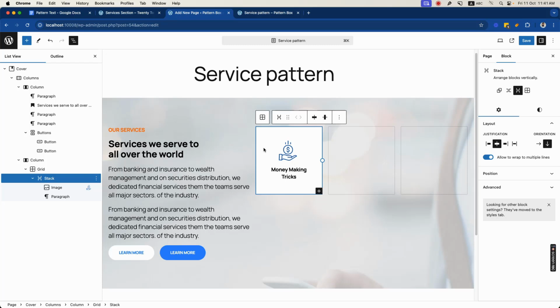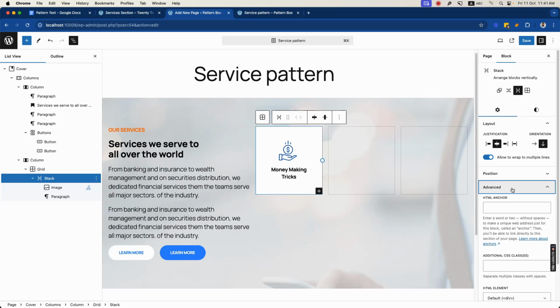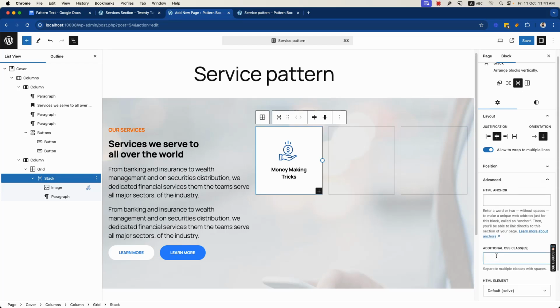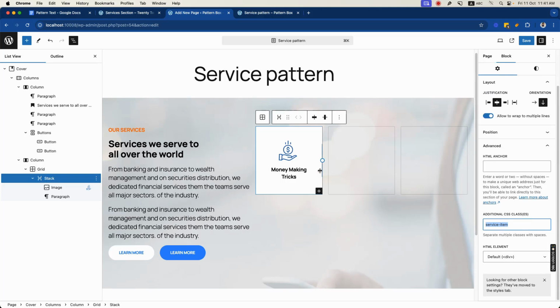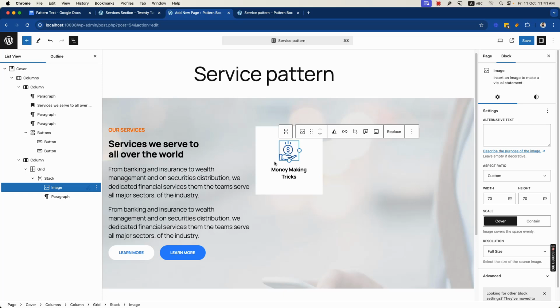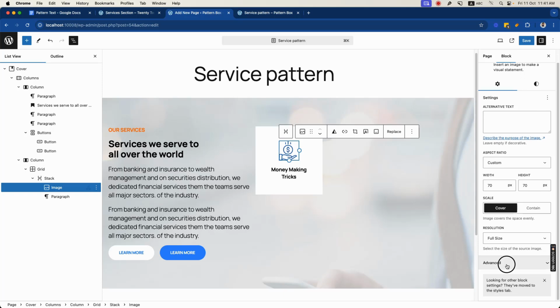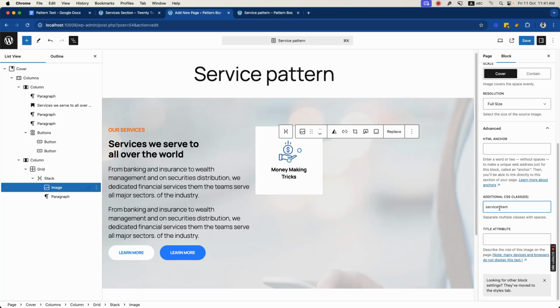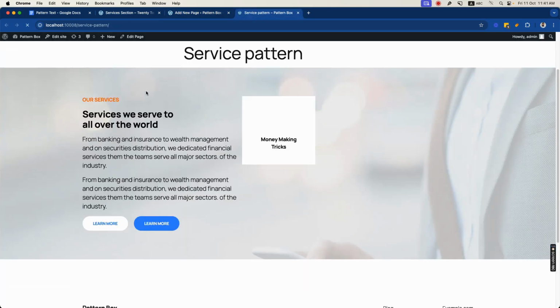So for doing this I will just select the stack block again, and here I will go to the advanced section, and here I will add the class service item. Let's copy this class, and then select this image again, and here I will add a class called service item img. So I will just hit save, and if you visit you will see the item is added but the hover is not working.